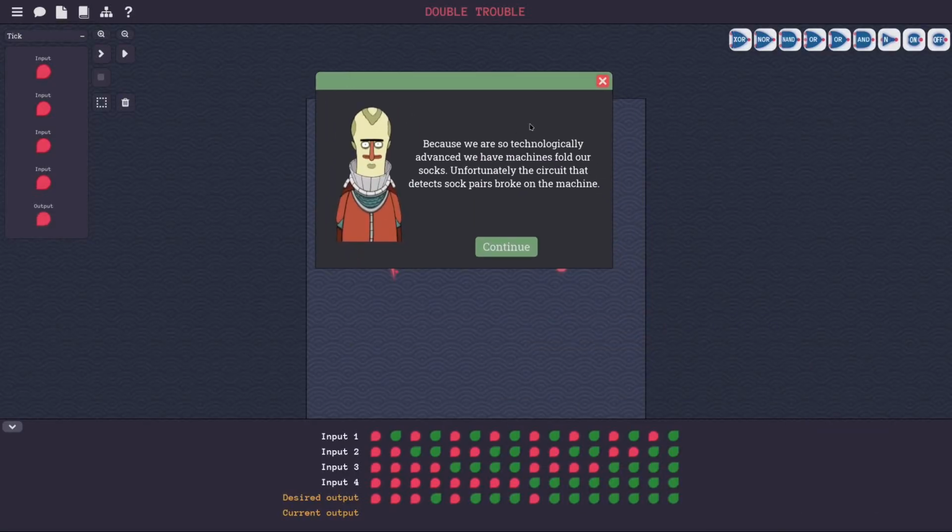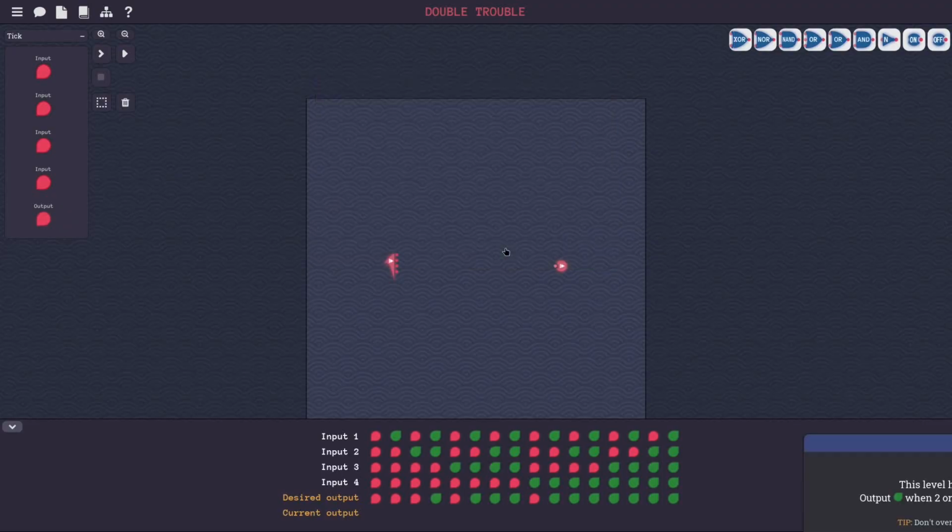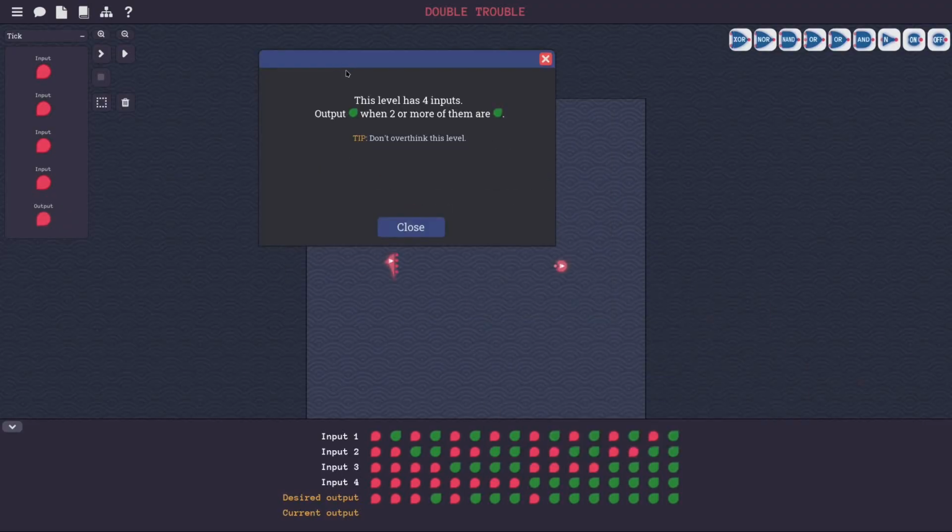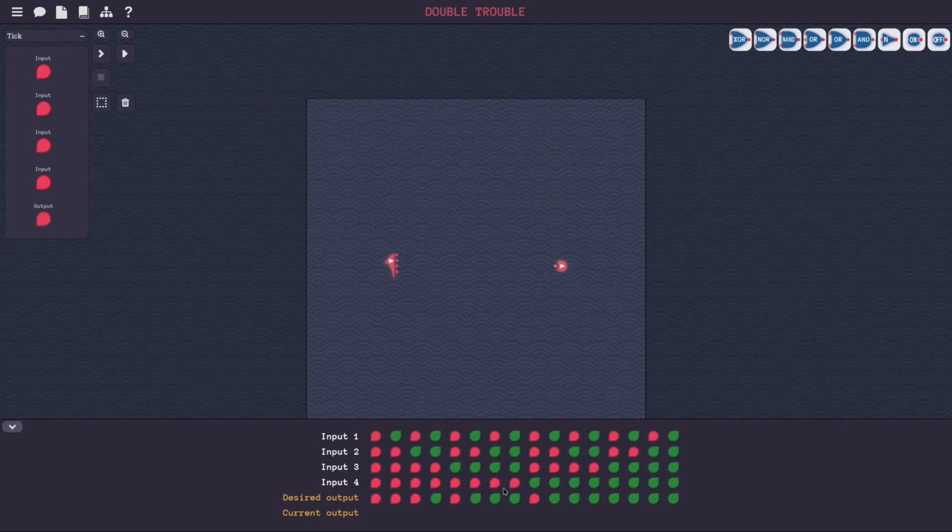Okay, so double trouble. Because we're so technologically advanced, we have machines fold our socks. Unfortunately, the circuit that detects sock pairs broke the machine. This level has 4 inputs. Output on when 2 or more of them are on. Tip, don't overthink. So if at least 2 of them are on, it counts.